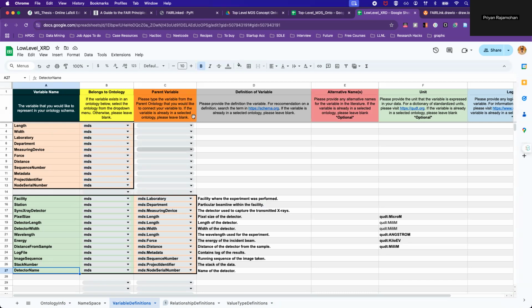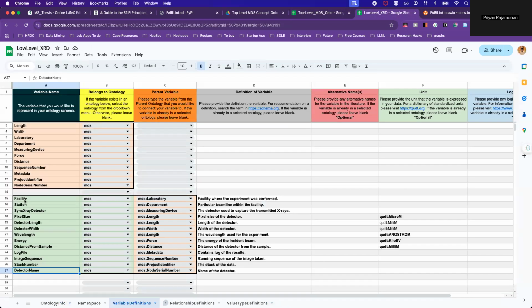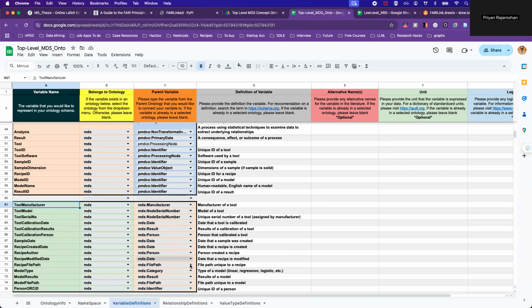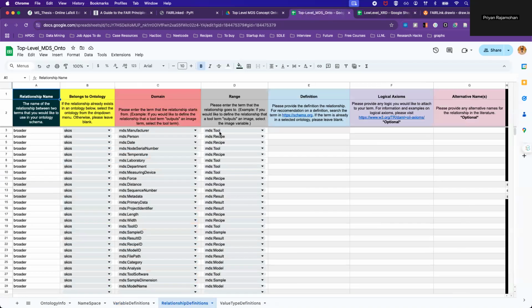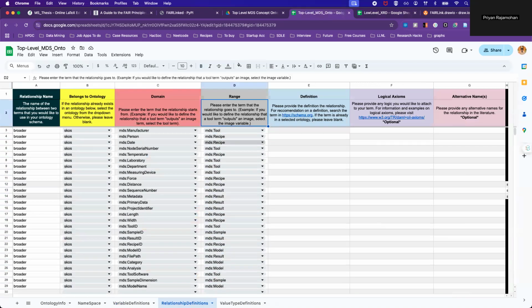And then you also have the top level ontology. Essentially, what you're doing in this combined MDS onto is tracing a path from these green terms, which I'm interested in collecting data on, all the way up until we reach one of those broad categories in the top level, which is tool, recipe, result, and so on. Again, these are non-exhaustive, so feel free to append and improve on this. This is just to show you what the algorithm behind it is.